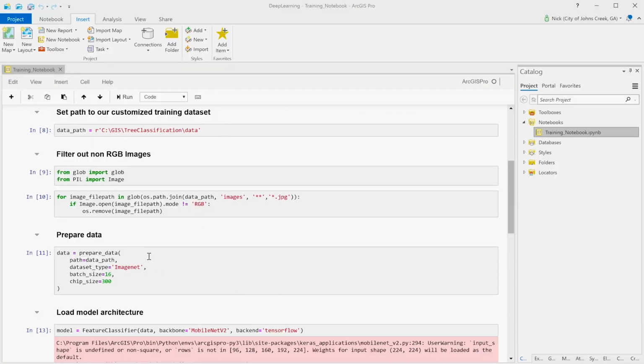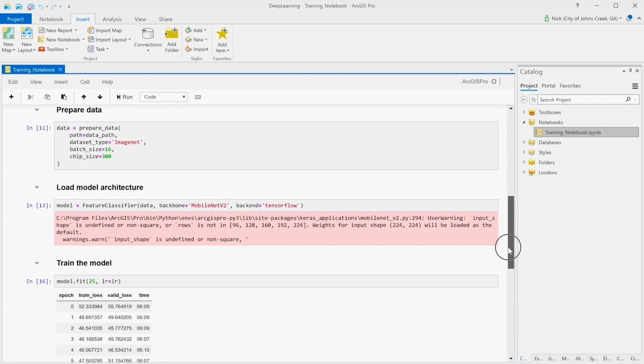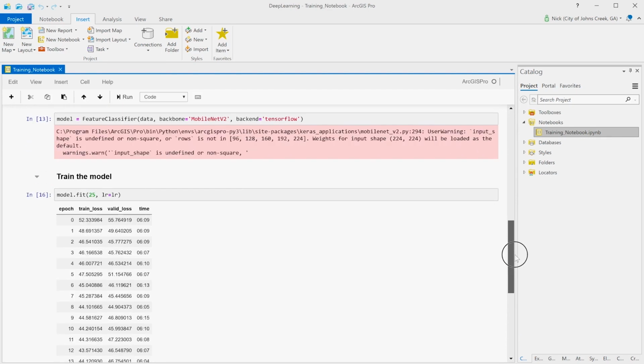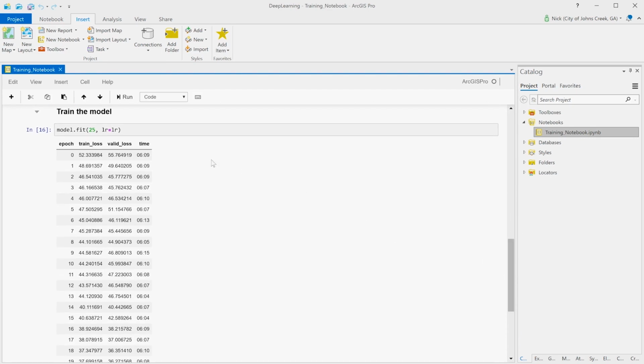This is where the real fun begins. We used the Jupyter Notebook environment within ArcGIS Pro to help train our model. First, we had to specify the path to the image directory. Then we specified the batch and chip size. Once we loaded the feature classifier model, we started training the model. Training our model of 50 classes, each with 100 image chips, took about 6 hours on our 8 gig GPU.